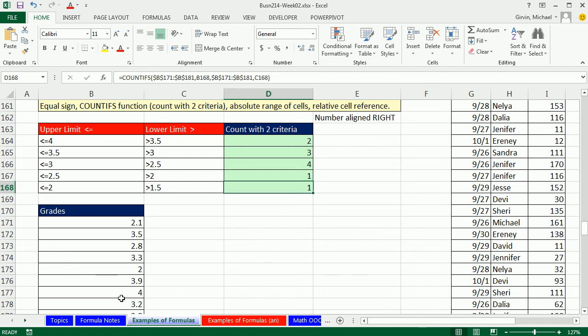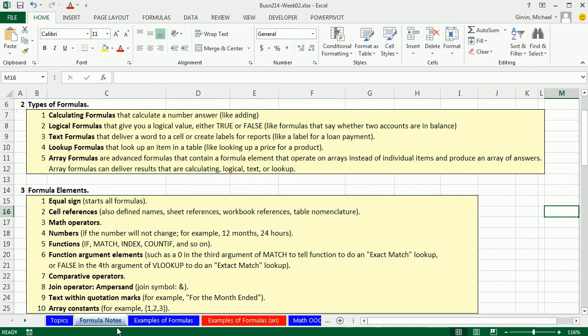All right, so in this video, if we go back to our formula notes, we saw 5 types of formulas, and we saw all 10 examples of the different types of formula elements that can go into formulas. Now in our next video, we'll talk about how formulas calculate. All right, we'll see you next video.